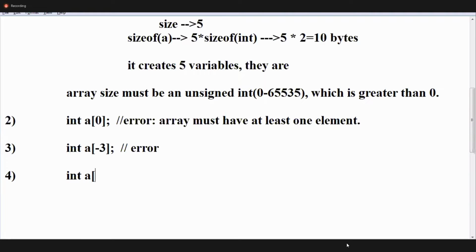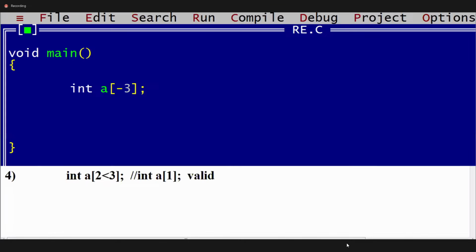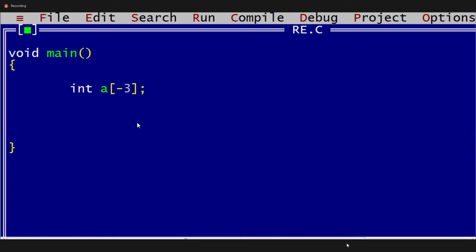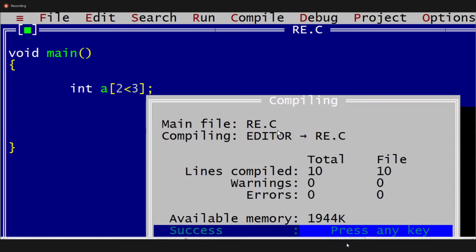Fourth one, guys. Can I write int a of 2 less than 3? What is 2 less than 3, guys? It is nothing but int a of 1. True means 1. This is valid. I will show you, guys. What is 2 less than 3? 1, right? Then it is valid. 0 warnings, 0 errors.